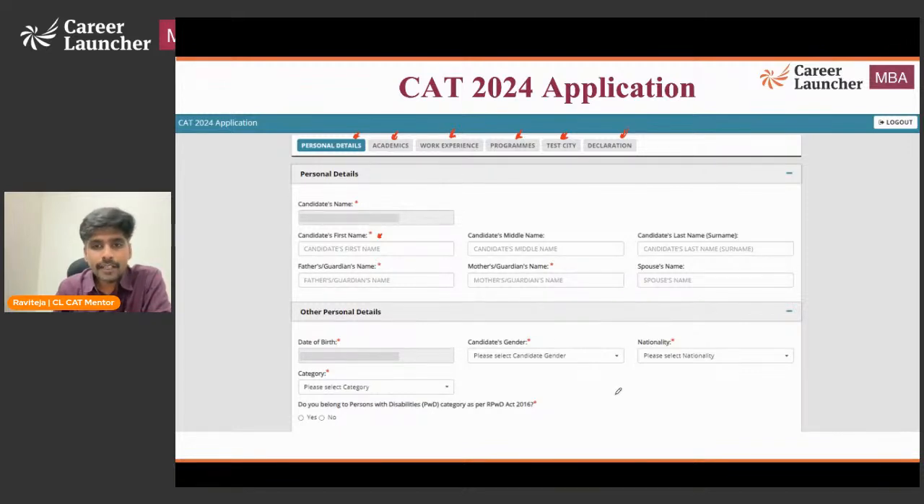Select your gender properly, right? A lot of people make mistakes in selecting this gender also. Please make sure that you are selecting your gender properly. Nationality and category, again, category, please be careful about what category you are applying to. All right, make sure that you are selecting the correct category that applies to you, that is applicable to you. For example, at a state level, you may belong to a particular category, but at the national level, you may belong to a different category, right? So please make sure that you are selecting the correct thing.